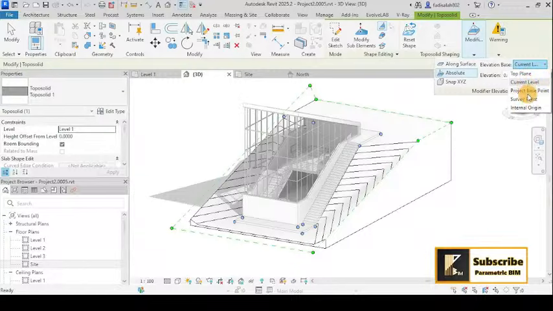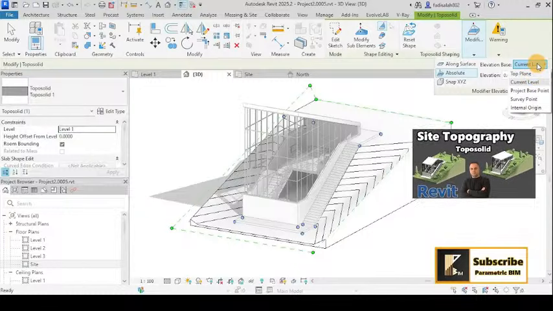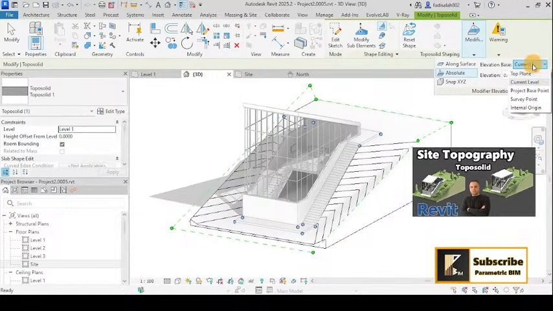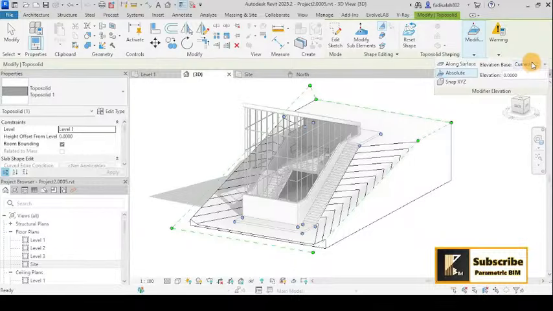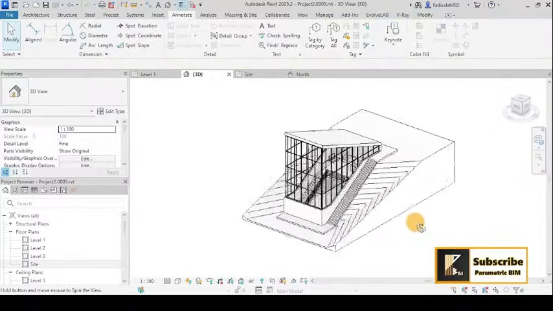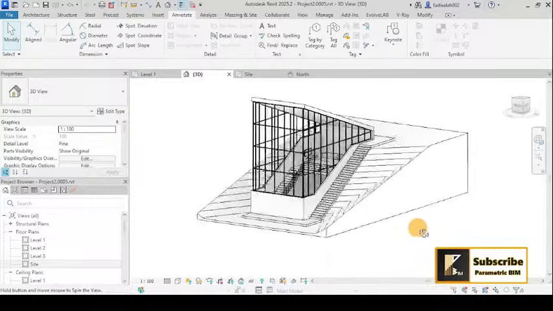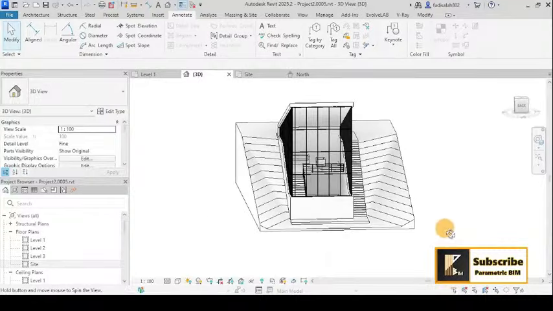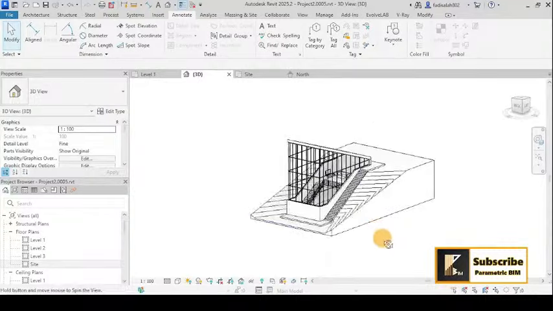And as we have explained this in a previous video, I will leave that video in the card. You can go and see the difference between these. I did not explain it in depth, but it will give you some idea about that. So now, as you see, we have created this topography from the Toposolid, not the Toposurface.